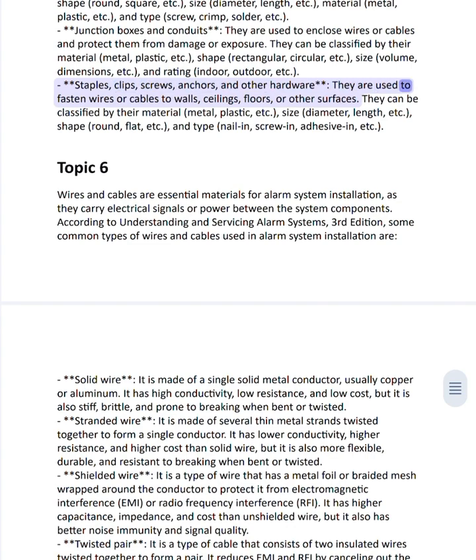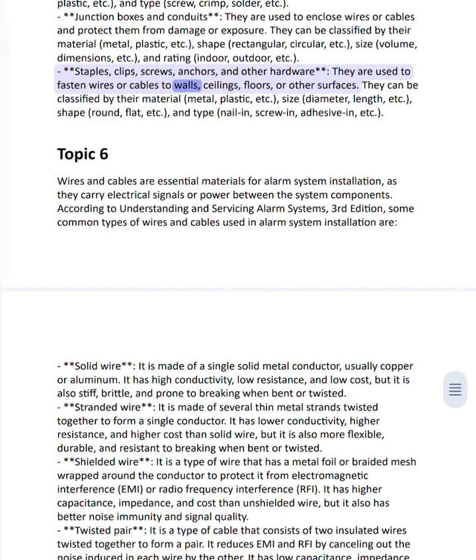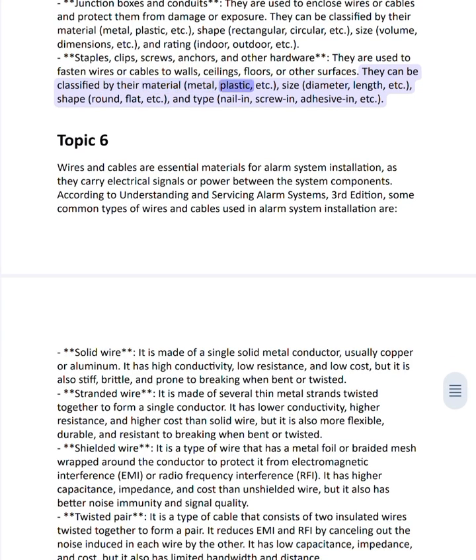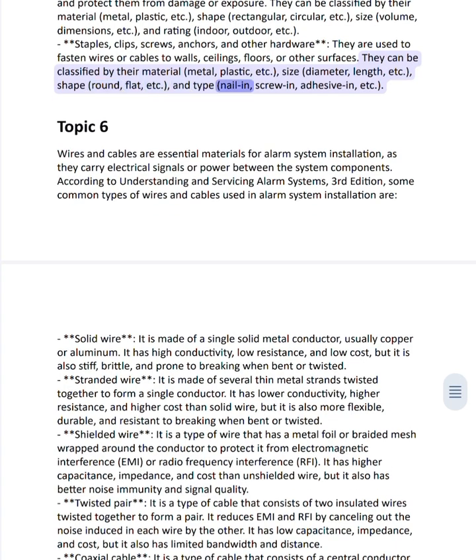They are used to fasten wires or cables to walls, ceilings, floors, or other surfaces. They can be classified by their material, metal, plastic, etc., size, diameter, length, etc., shape, round, flat, etc., and type, nail-in, screw-in, adhesive-in, etc.